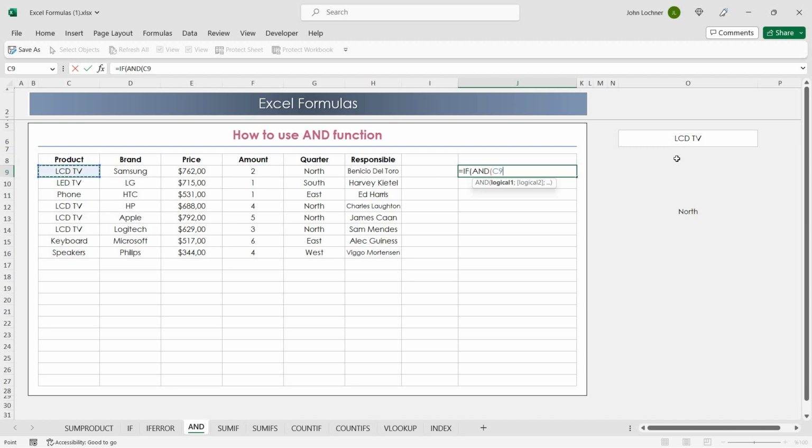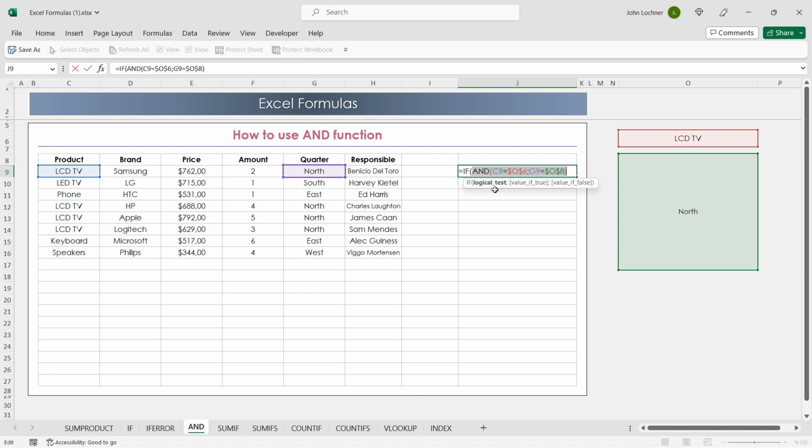You want the products to be LCD TV. And then your second logical scenario is the quarter to be North. Once you close it, this is actually your one logical test. You want this to be North and you want this to be LCD TV.